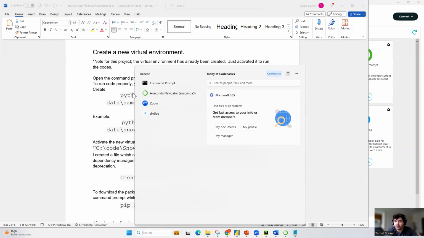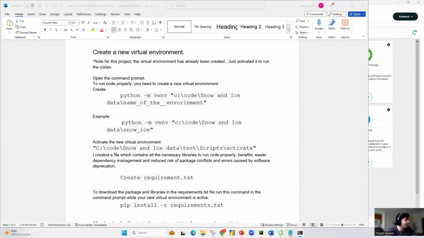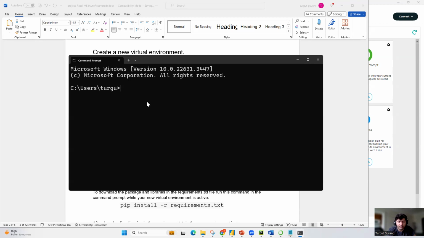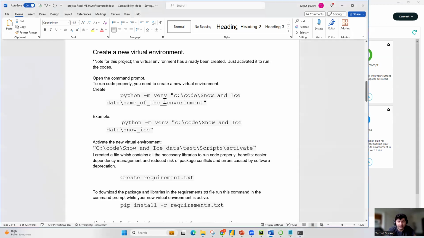Okay, let me show you how you can create one in the Pip environment. Then I will show you how to do it in Anaconda as well. I'm going to open a new command prompt here. Let me bring it here. It's already open. So to create a new virtual environment, as you can see, I'm going to copy this code.